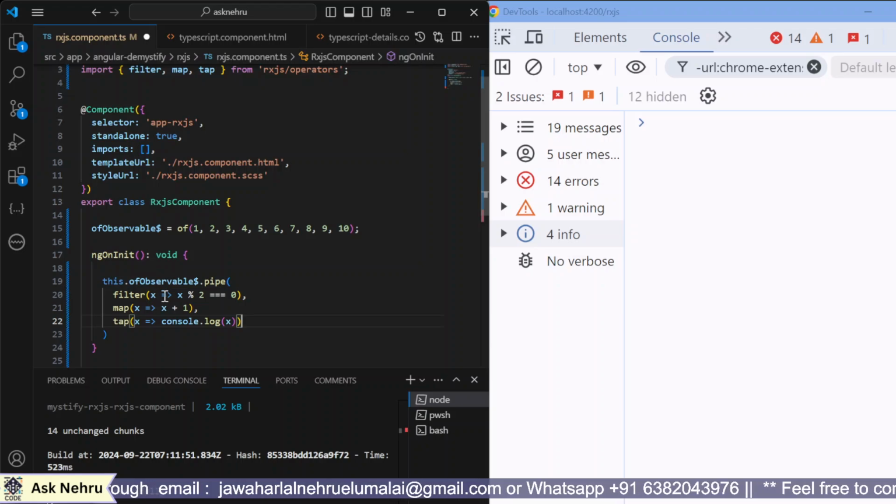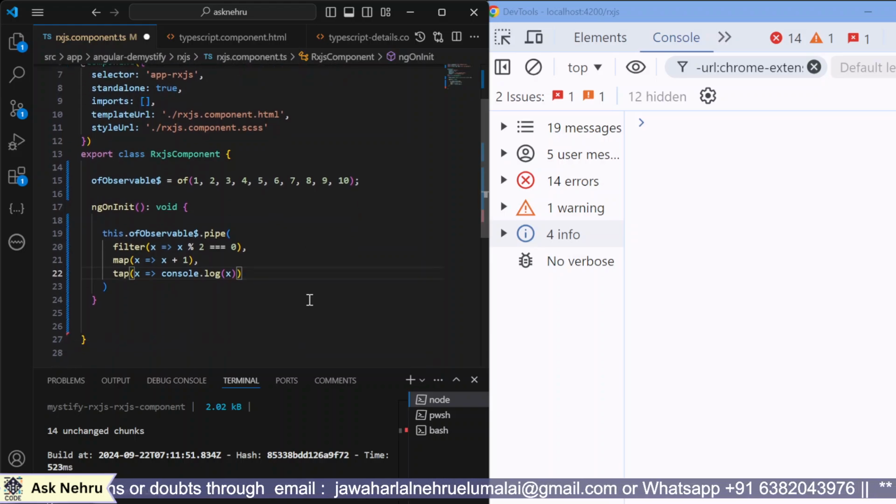So this is the observable. So this is the observer. So we are dividing the observer by 2. That's actually modulus. So it's going to extract only the even numbers and omit all the odd numbers. So only 2, 4, 6, 8 and 10 are going to come through the filter. Once it comes through the filter, we use map. So we are going to add 1 to each of the resultant values. And we use tap in order to print in the observable stream itself.